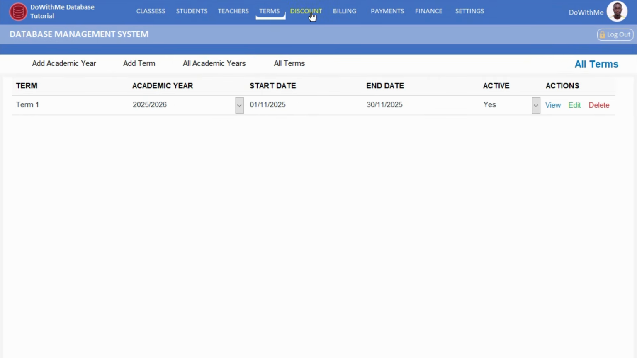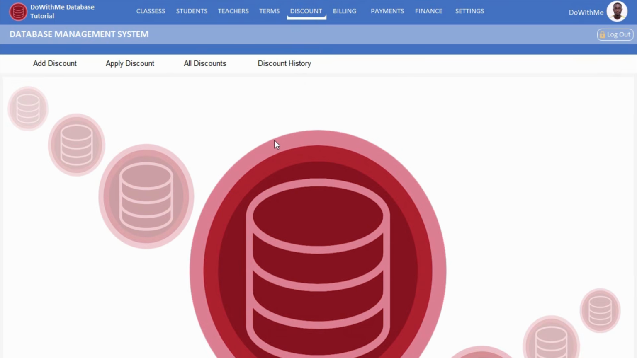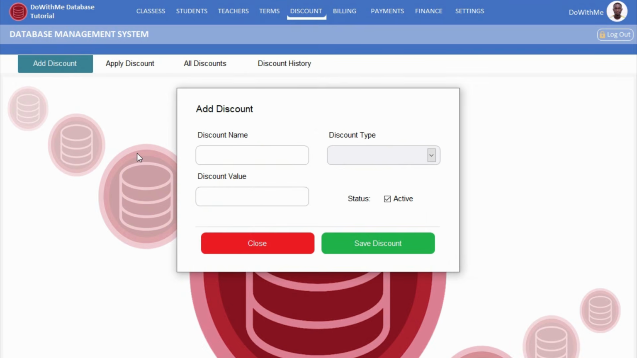Now that we are done, we come to discount. Sometimes you want to give a discount to some students, so here is where you define your discount. You come to add discount. What type of discount are you giving out? Let's say early payment. For the discount type, we have two options, either percentage or fixed amount.